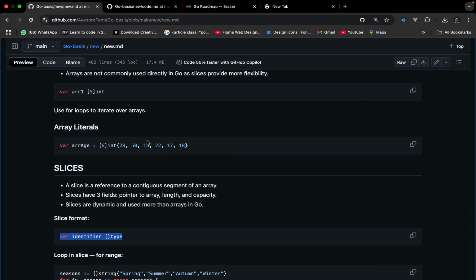Slices are a reference to an array, a contiguous segment of an array. Slices have three fields: a pointer to an array, length, and capacity. Slices are dynamic, and they are used more than arrays in Go. Why are they used more than arrays in Go? Because slices are flexible. You don't have to specify the length as we do in an array.